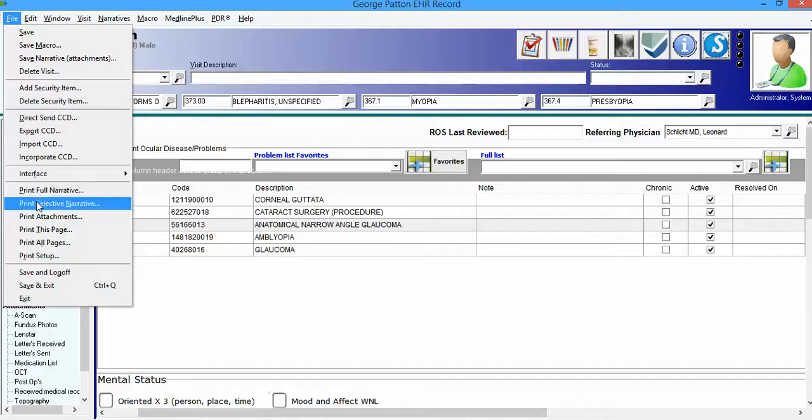If you ever did want to have all of the HTML code on every individual form, just talk to me or your EHR specialist, and you can discuss some of the pros and cons and make that happen. Print attachments, that just allows you to print all of your attachments that are attached to this record. Print this page allows you to print the page just as it is.